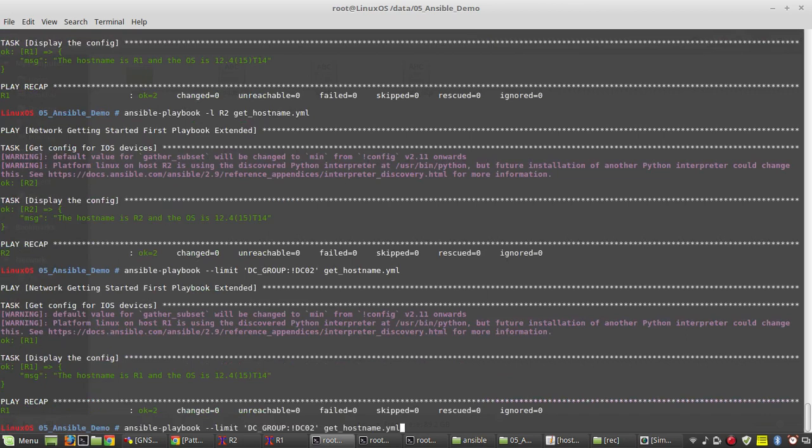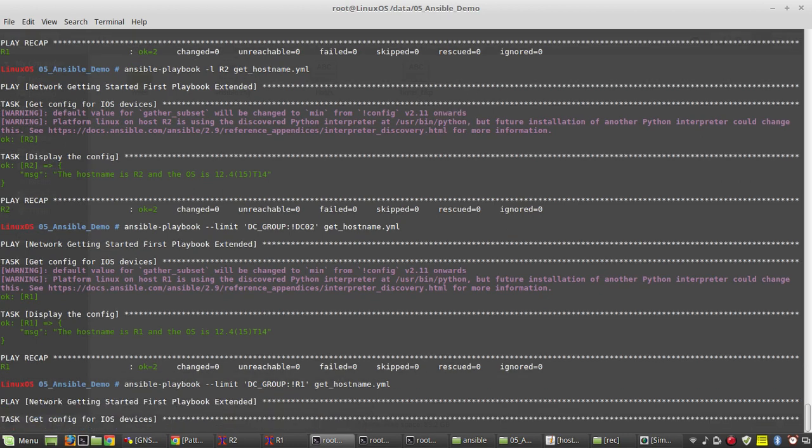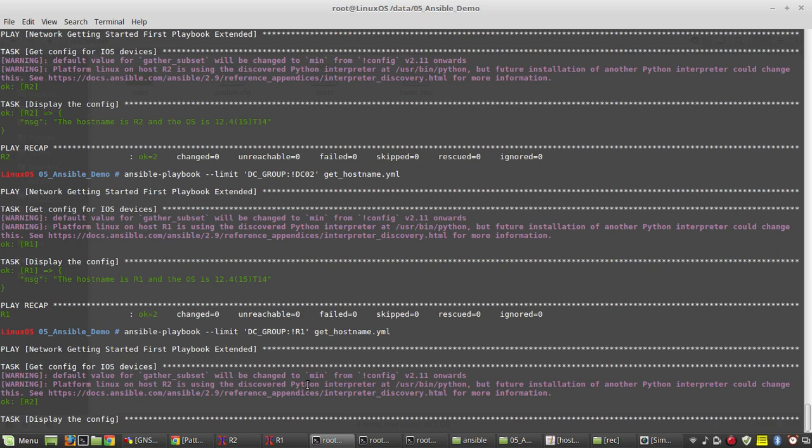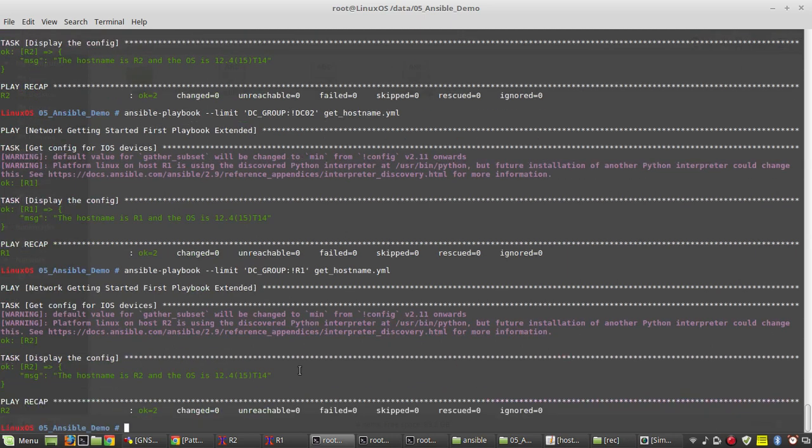Now another thing you can do, now we'll try giving r1 here. Now it will exclude that particular device. Yeah, so now it executed only on r2. That's all about the basics of inventory in Ansible. I hope this video was helpful. Thanks for watching. See you in the next video. In the upcoming videos, we'll cover some more advanced topics.